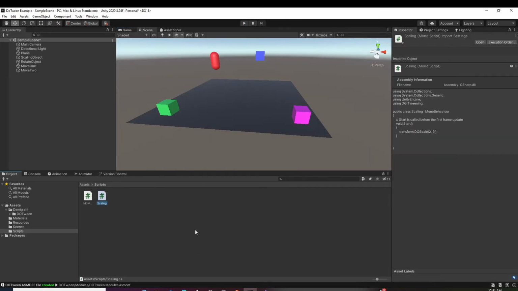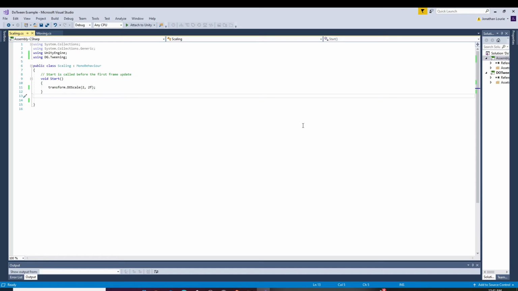And I'll leave it up to you as a learning activity to figure out how to add more flair to this scaling script, add more customization to how you would scale it. Maybe you can change the values that you scale with, or you can maybe set ease like we did with the movement script. So that could be a very interesting project to work on.